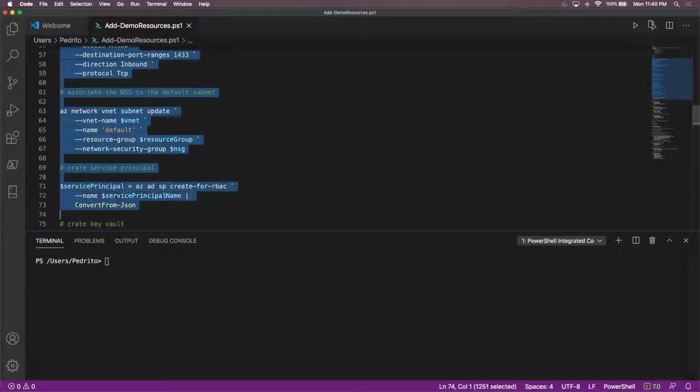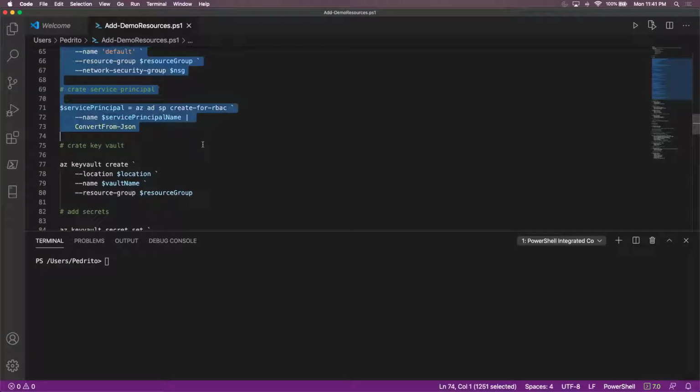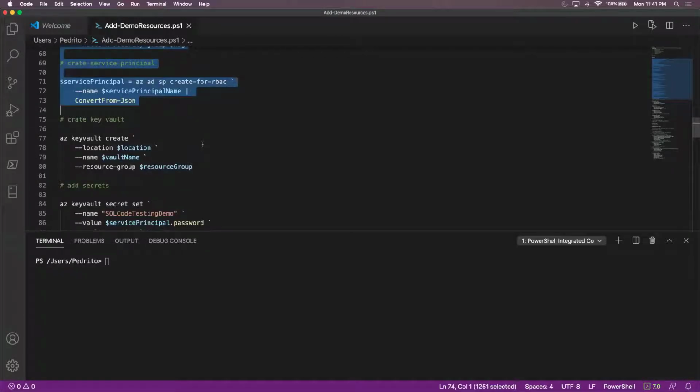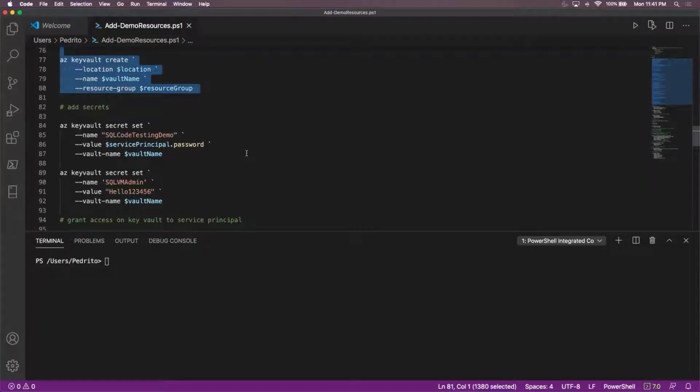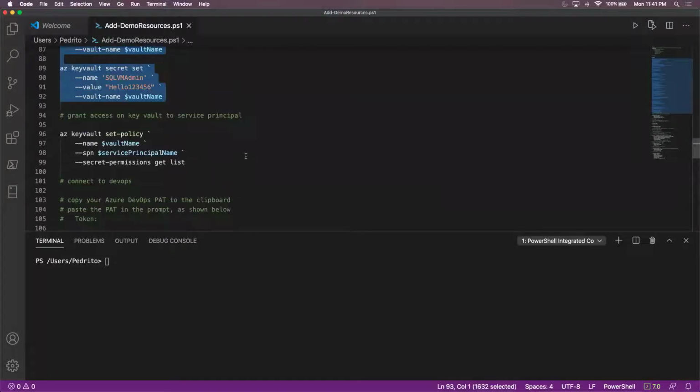And then we're going to create a service principal, which is going to be the account used to connect to the Azure resources. Then we'll create a key vault, as I mentioned on the PowerPoint, and we'll add the secrets, which is the service principal password and the admin password for the SQL VM. And then I'm going to grant access to the key vault to the service principal with this command. So we can run all these commands all at once, the commands I highlighted, and it will take a few minutes to run.